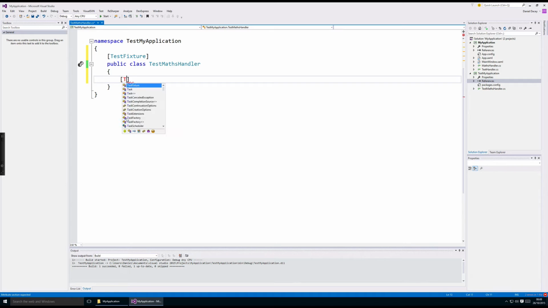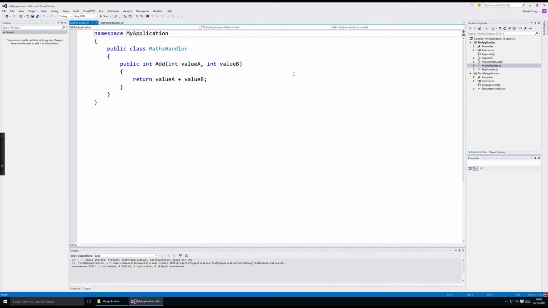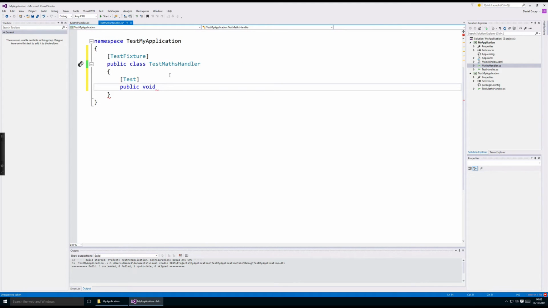Now we can go inside the class and get ready to start writing our code for testing. First thing I'm going to do is add another attribute called Test. This is to tell NUnit that the method I'm about to write is in fact the test we need to perform. The method I'm going to write is public. And for naming, I'm going to use the same naming conventions as what I've done up till now. If we look at the maths handler library, the original one, you recall that it had a function called add. So I'm going to call this one test add.